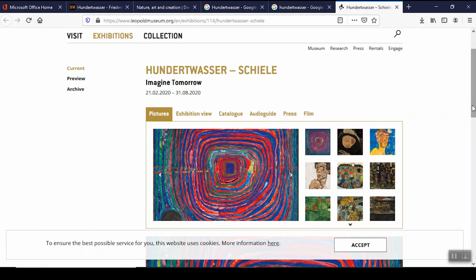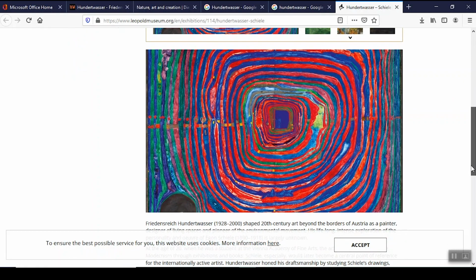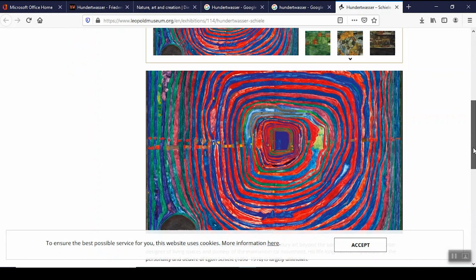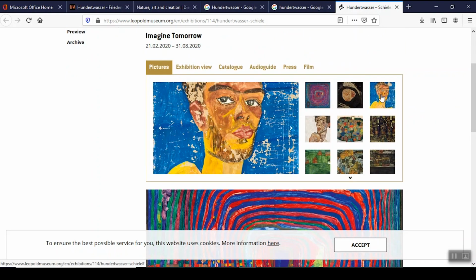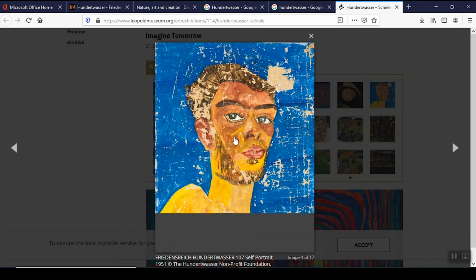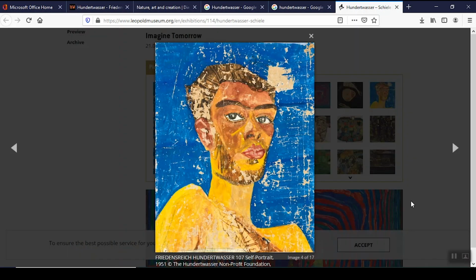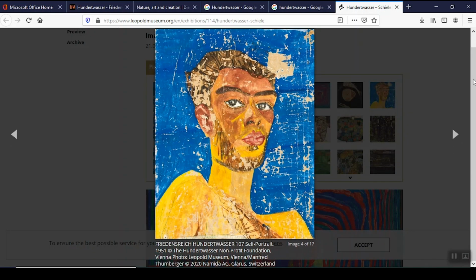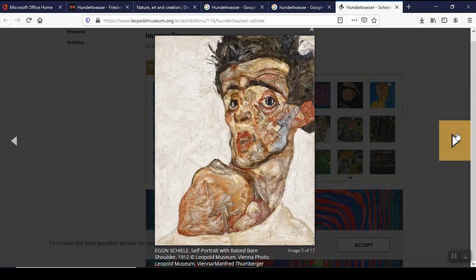Right, so I've followed the link. And there's a bit of Hundertwasser's work. And there's that lovely one that popped up when I Googled him, which is that one there. So let's have a look at that. See, now that does say Hundertwasser. There we go. Friedrich Hundertwasser, self-portrait. Wow. That's Egon Schiele's work. You can see why I kind of thought what was going on there.